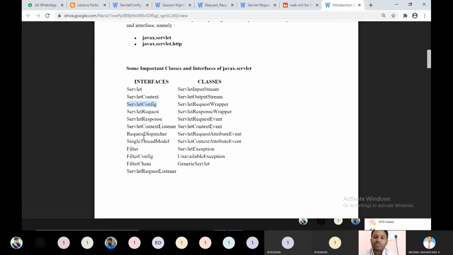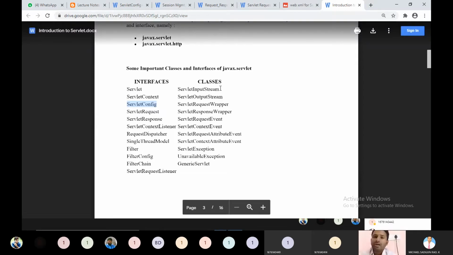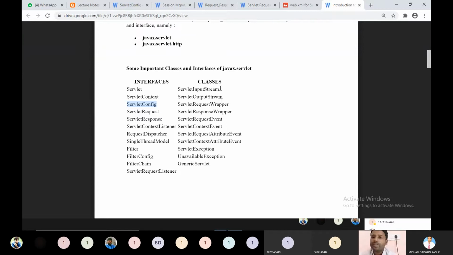Okay, so we will see all those things. Important interfaces are servlet context, servlet config, servlet request, servlet response, request dispatcher, and filters. Then classes. In order to refer to the input stream as well as the output stream for the servlet, there are two classes: servlet input stream and servlet output stream.